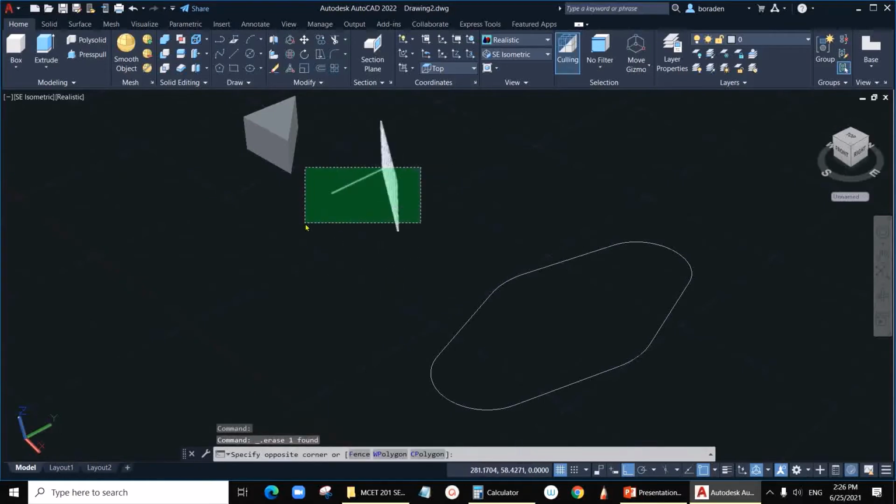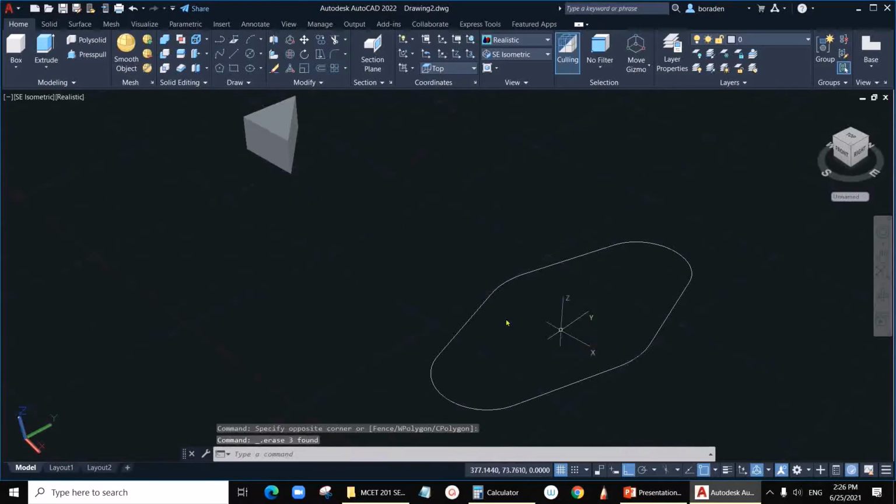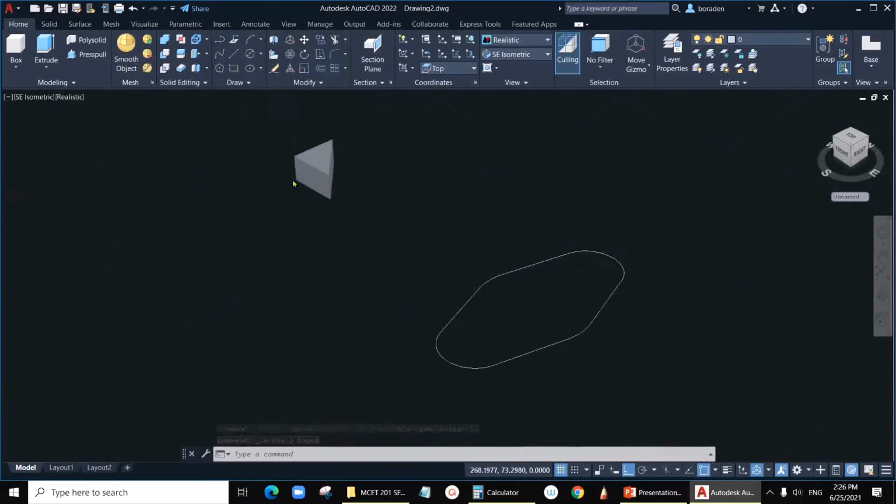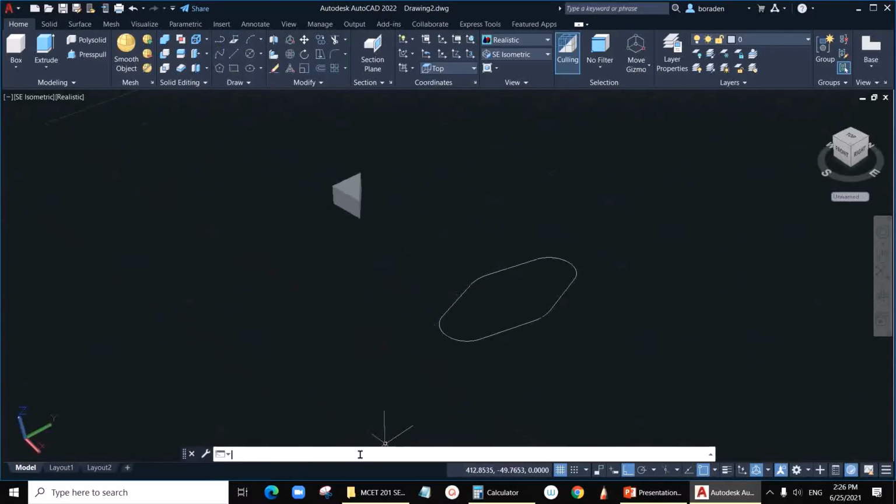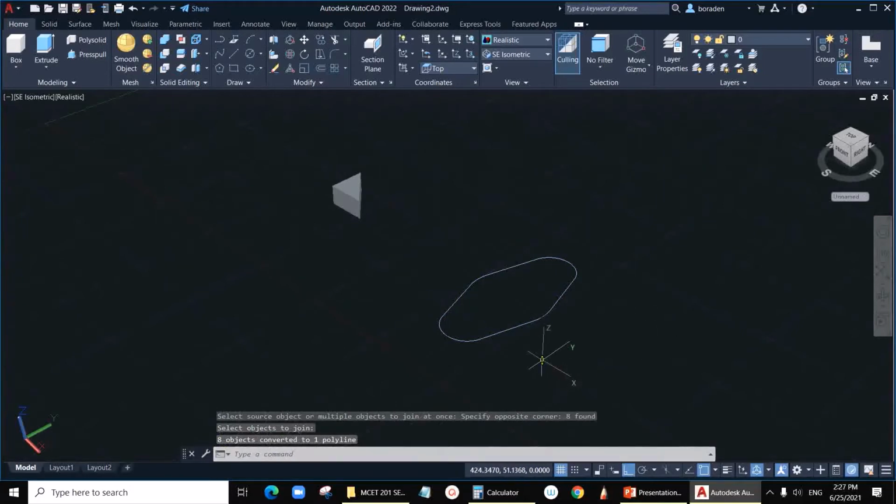So we don't want to use the objects which are drawn by the line or a single line command, but we want to make it a polyline. You can draw it with the line command and then join it using the join command, and then select all these objects, so that will convert this into a polyline. See, 8 objects converted to one polyline. So this is now one polyline. This is one unit, all joined together. Okay, so this is polyline.